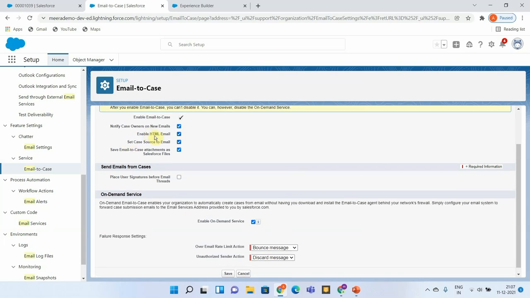And additional settings like notify case owners on new emails, enable HTML email, set case source to email by default. That is, automatically whenever we are getting a new case from email, the source will be set as email by default. Then this option is what I was mentioning: you will be able to save attachments that come as part of your case into Salesforce Files.